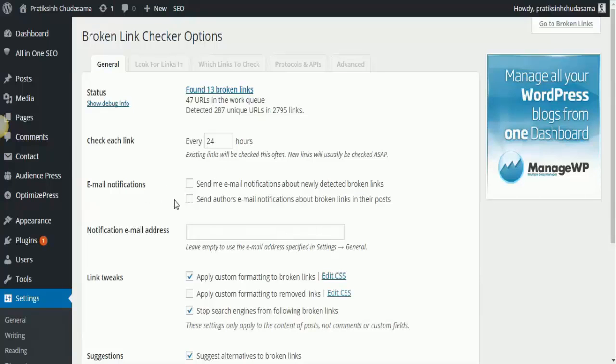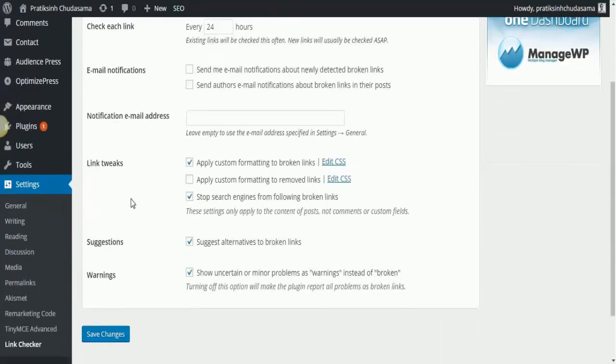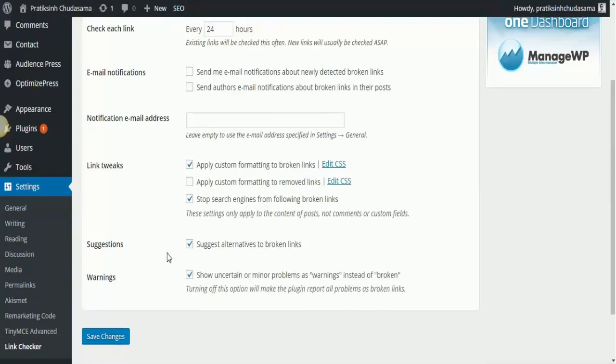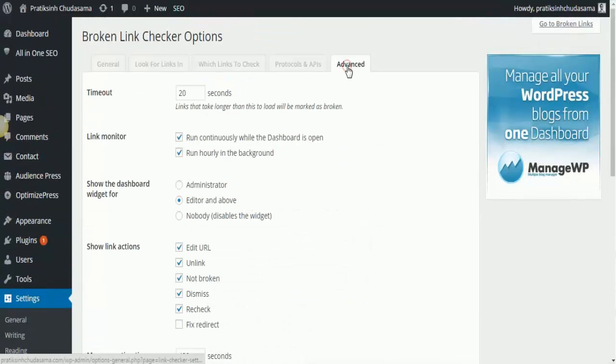You can set up email notification and enter your email address over here. Then arrange the basic settings and make sure you click on Save Settings. On top of that, you have some advanced options where you can set the timeout: links that take longer than this will be marked as broken. So if any of my pages takes longer than 20 seconds to load completely, it will be marked as a broken link in this plugin.